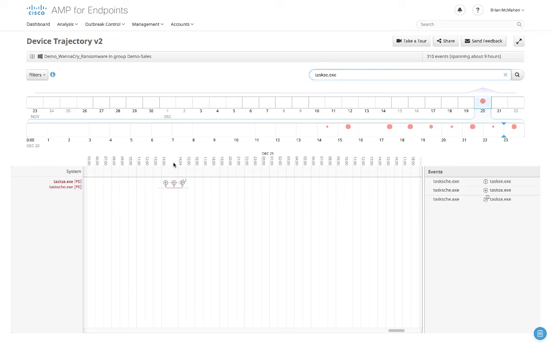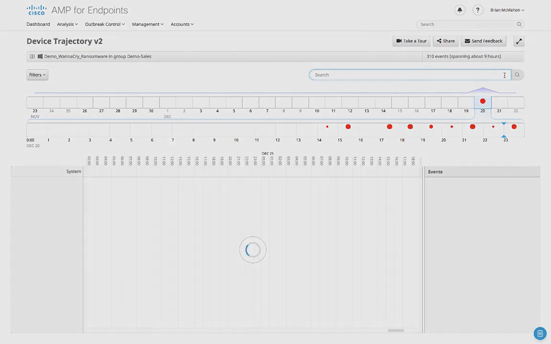Notice that the time scale dramatically compressed as I did that to give me just the key events here in the lifetime of this particular malware file. So that makes it a lot easier to focus on just the parts that we're looking at. And again, you get the little information icon to reflect the fact that you've got a subset of data, and clearing the search term gets you back to the full display.